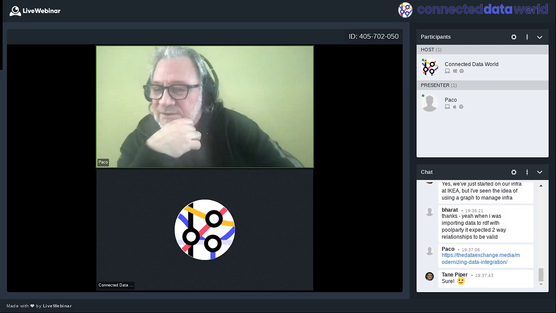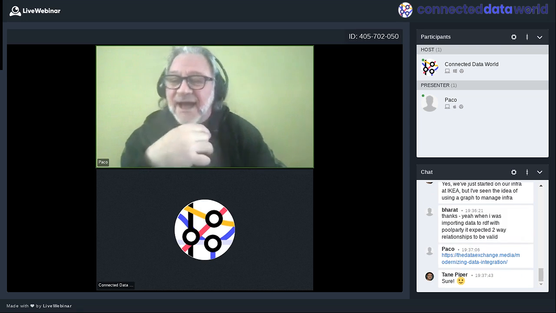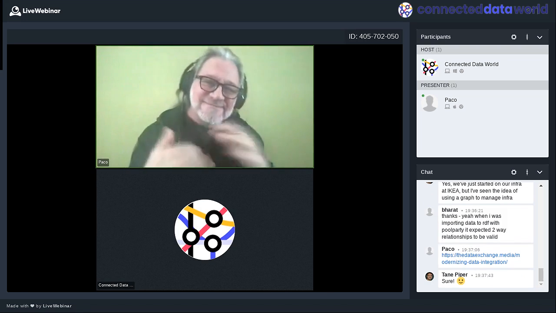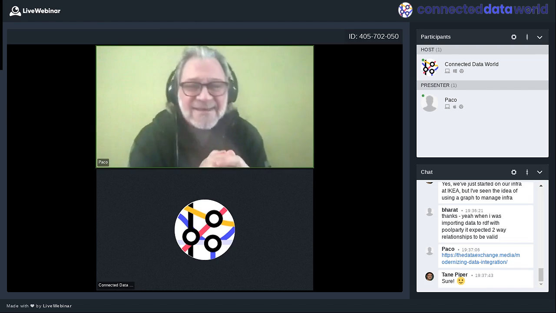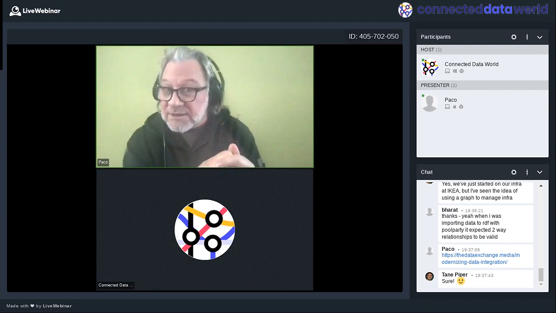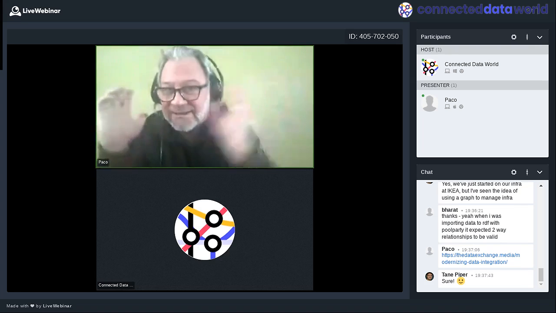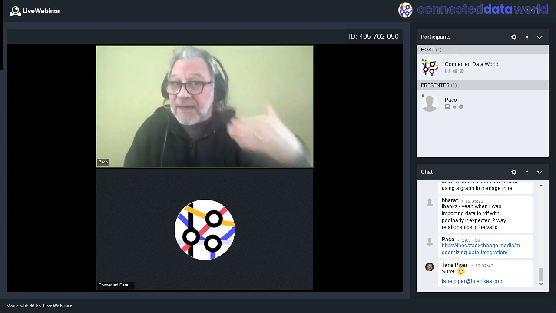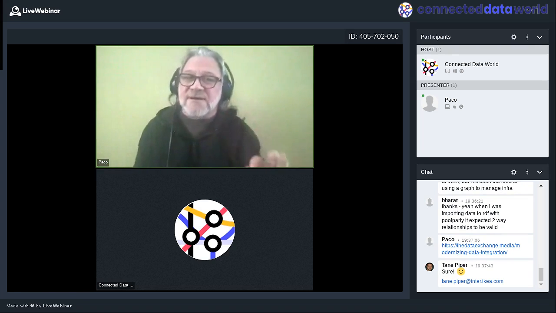Brad, when I was importing data to RDF with PoolParty, it expected two-way relationships to be valid. Yeah. So some of the graph database vendors, it gets a bit murky, and some people kind of blur the lines. Again, if you're working in RDF, formally speaking, mathematically speaking, in terms of AI and inference and all the lovely things that we do with math, the directionality of the graph is supposed to be well defined.